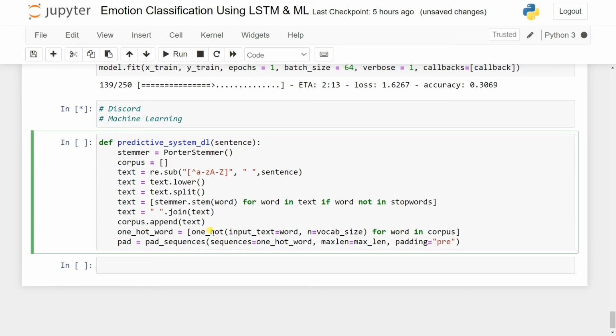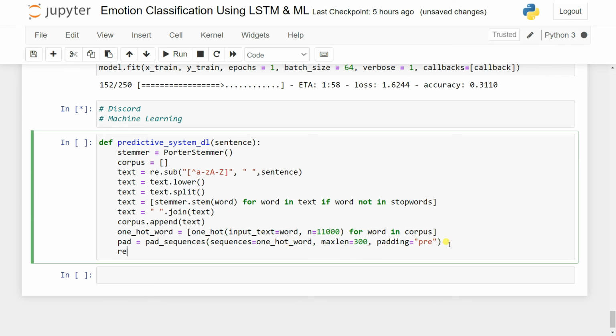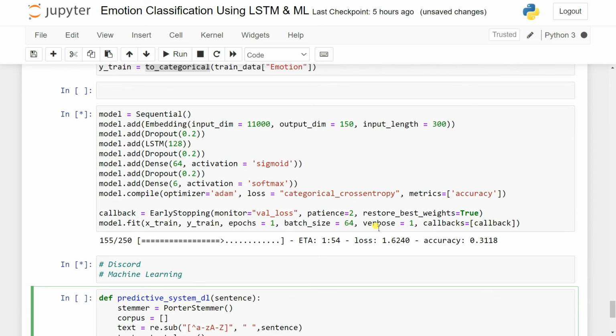So one_hot is nothing but one hot. The input text is nothing but the word, and the vocabulary size should be 1100. It's predefined, from the corpus. Now the pad_sequences is okay. Maximum length is nothing but 300, and padding is nothing but pre. Now we can simply return the padded sequence here.